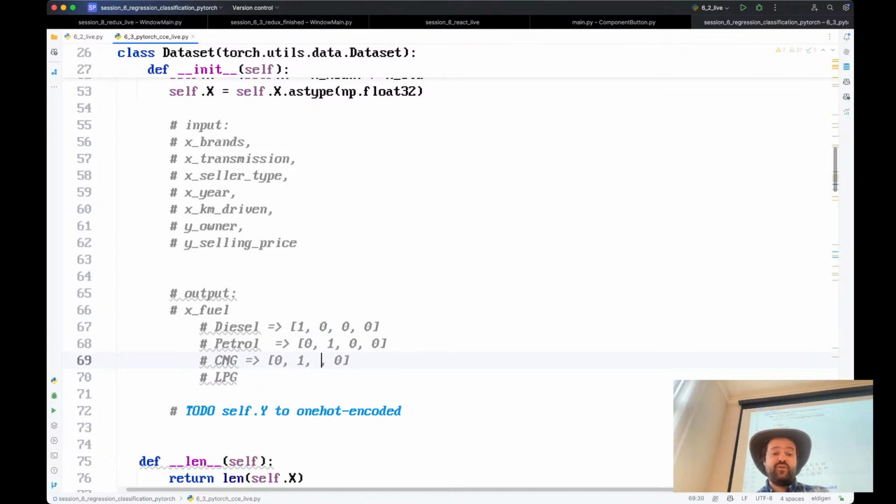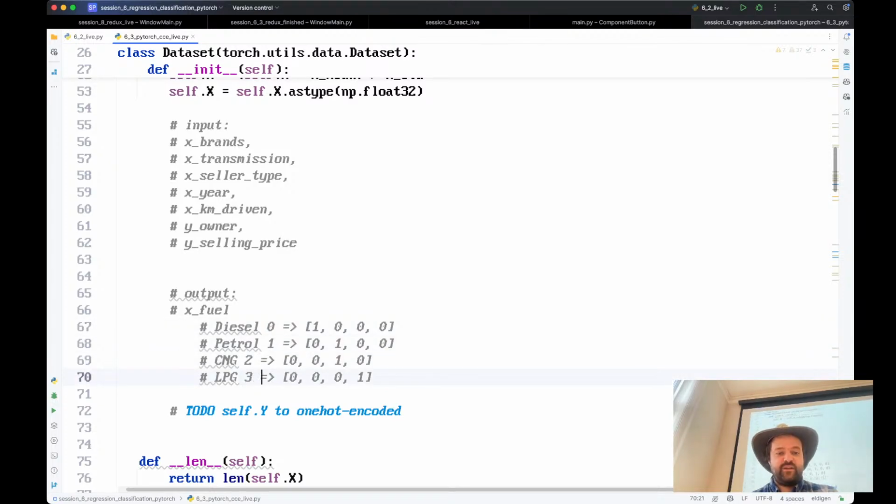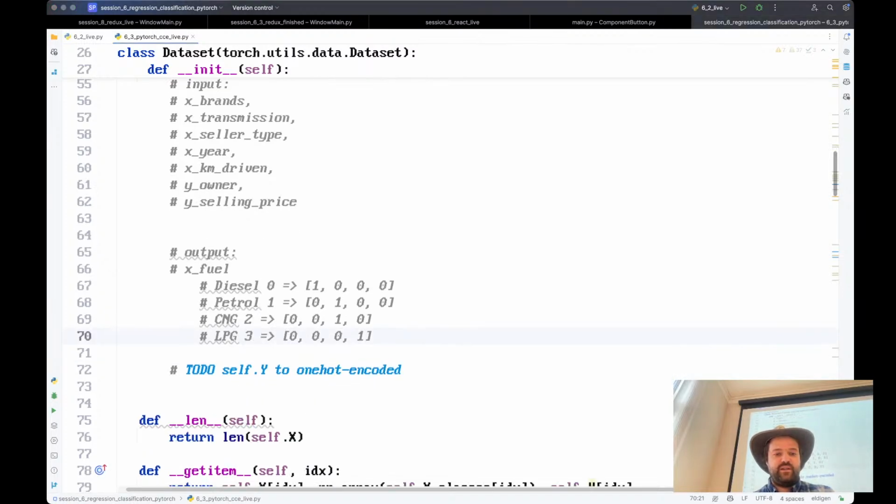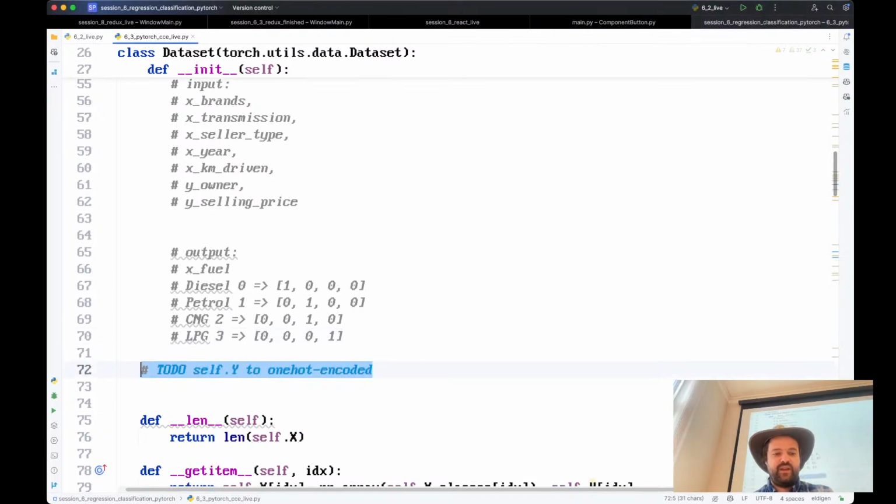Or there is also a built-in PyTorch function that does it. Let's say there is an index 0, index 1, index 2, index 3. To do this, there is the function called F.one_hot on self.y, where F means torch.nn.functional, one_hot encoded.